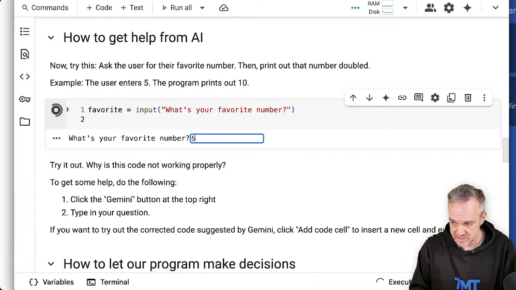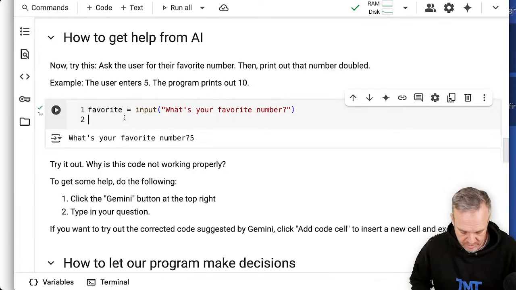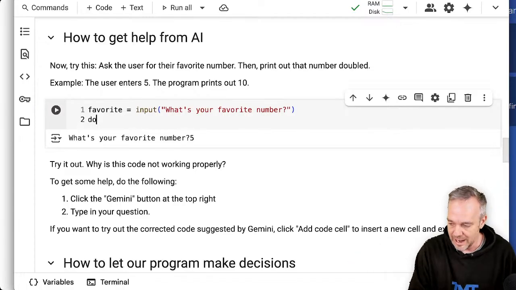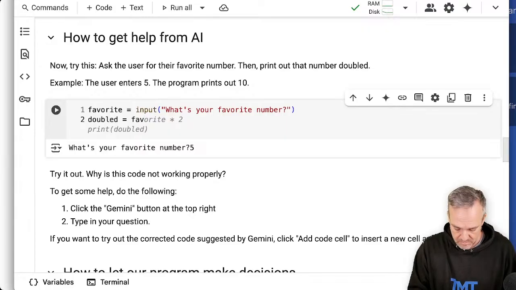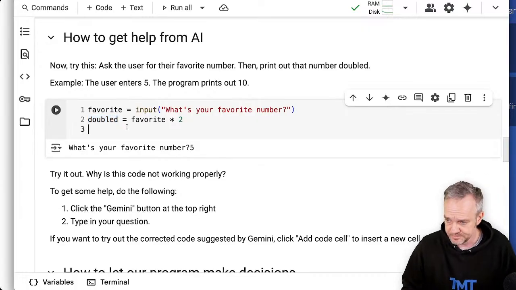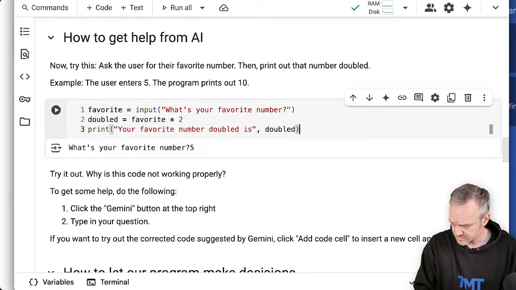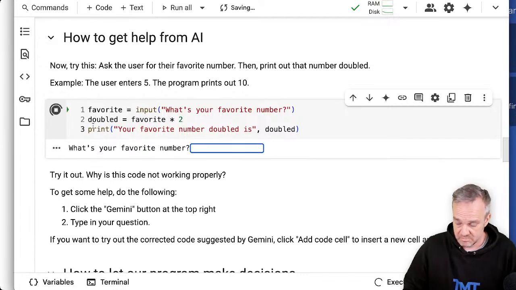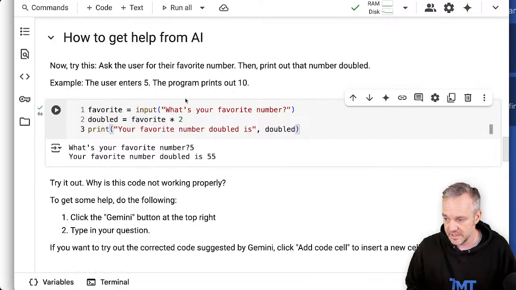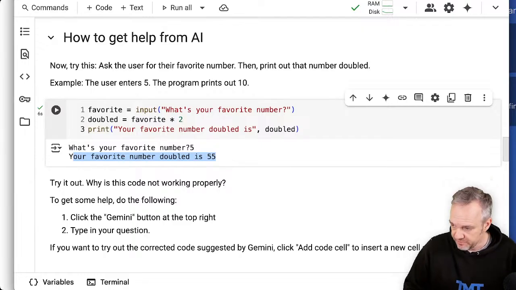So if I hit run there, I'm being asked, what's your favorite number? 5, perfect. Now, let's create another variable, right? Just for fun, because we can create many variables. Our computer's memory is almost unlimited, at least for our intents and purposes. So let's say favorite times 2, and I store that in a new variable called doubled. And then I print out your favorite number doubled is, and then doubled. Okay. Now if I hit run here, I'm being asked, what's your favorite number? So let's say 5, as this is the example here. I hit enter. And then I get your favorite number doubled is 55.